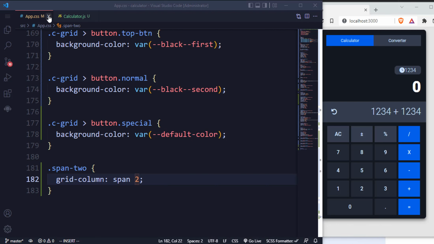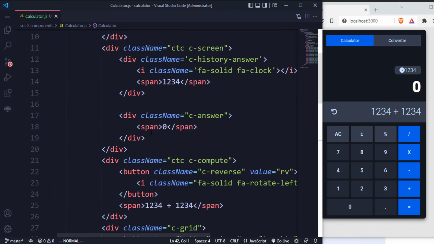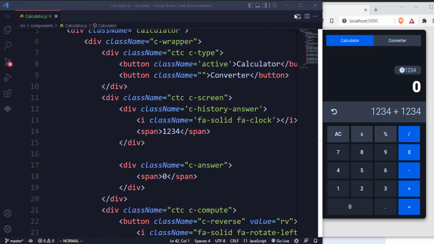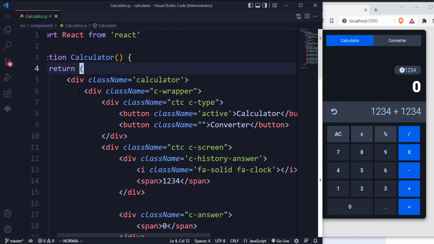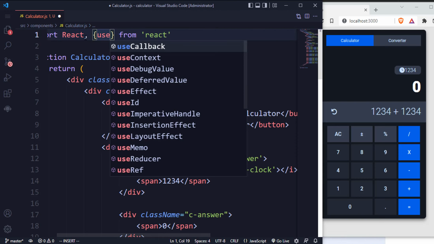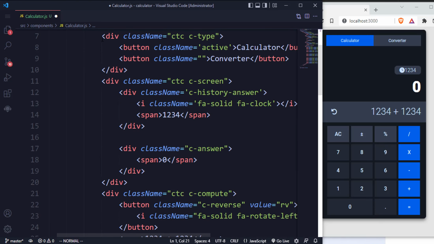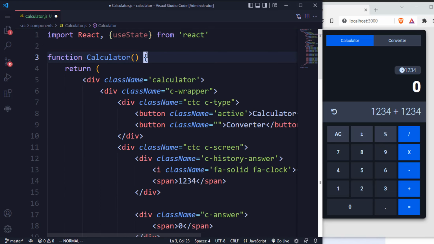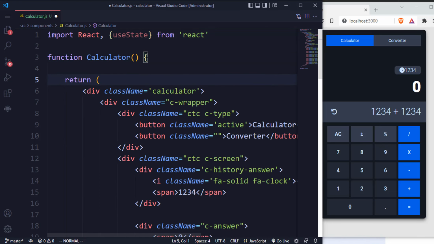Quickly, I'm going to close this app.css and we are just going to focus on this calculator component. So at the top there, I'm going to bring in the useState because we're going to make use of useState a lot. We can actually use useMemo, but for now, we don't actually need it. So I don't need that.